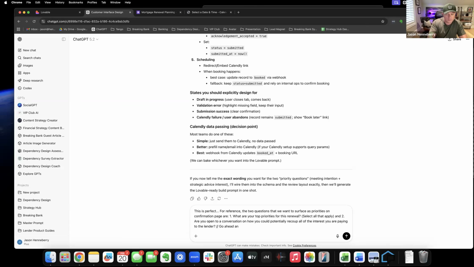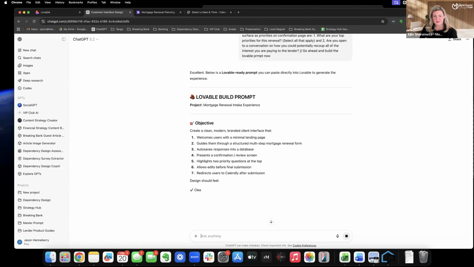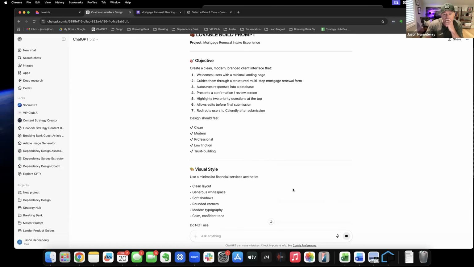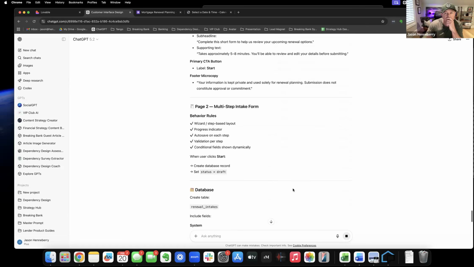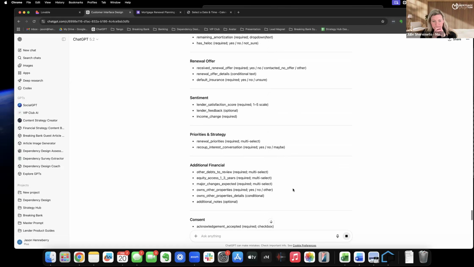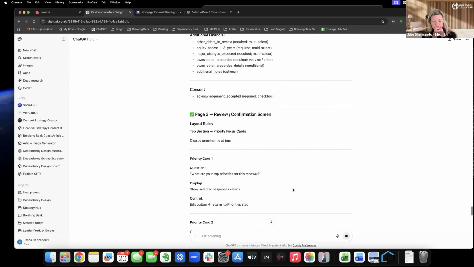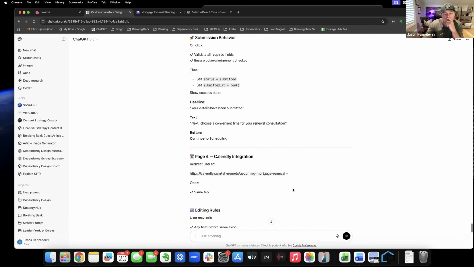Go ahead and build the Lovable prompt. So you don't even have to spell right. As long as you have a little square here, it's still thinking, right? It's mapping it all out. It's giving you the visual style, everything you want in the landing page, all the fields, review, confirmation. It's pretty good.